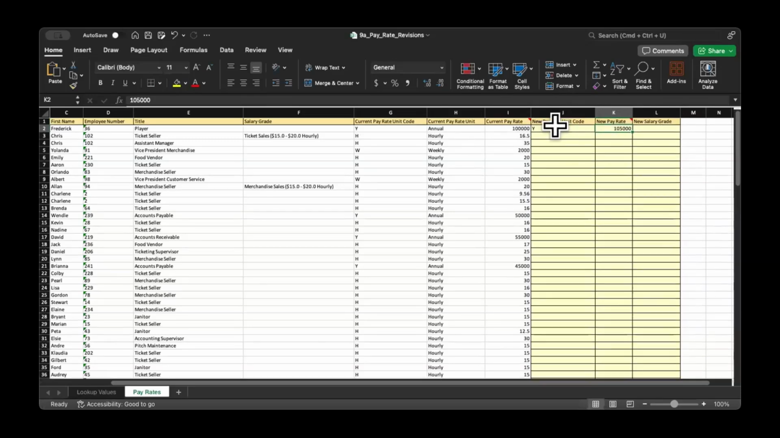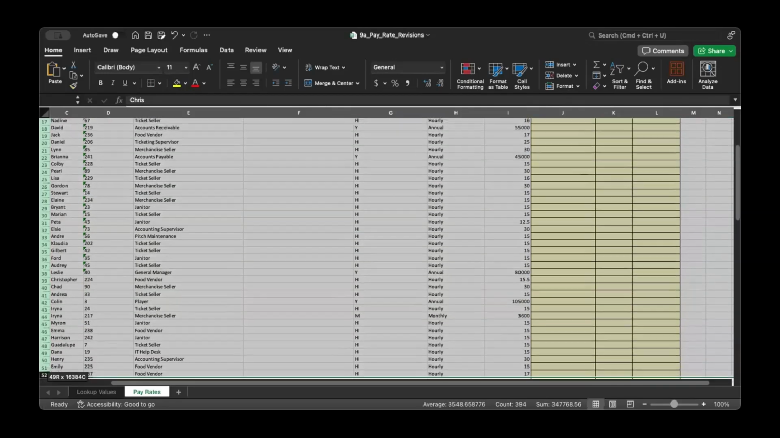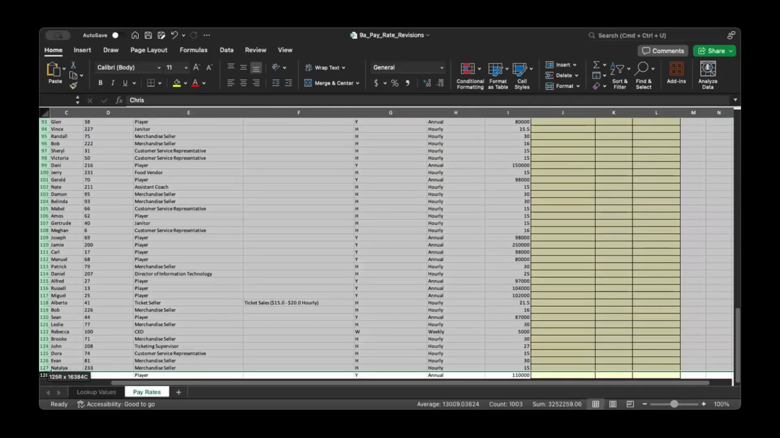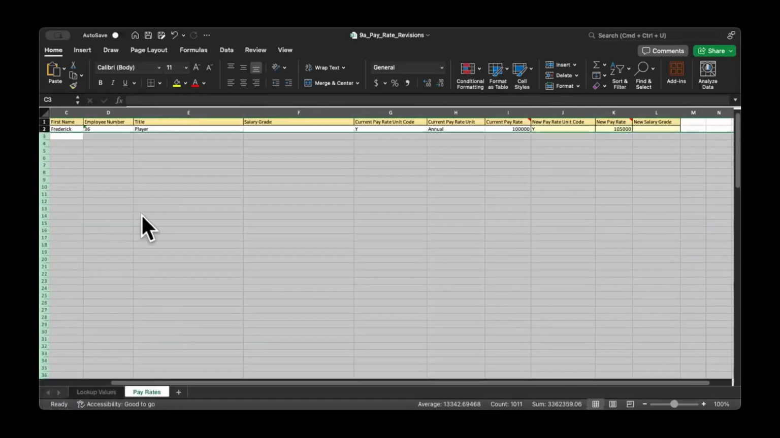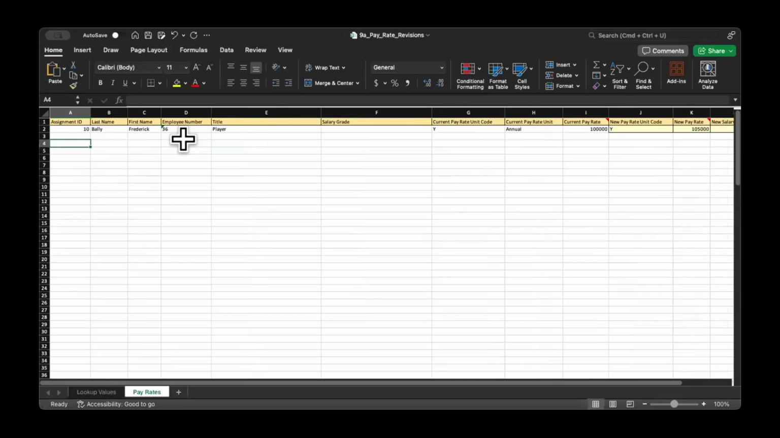All right, so you would just go through and change this, maybe deleting other people and so forth. So you can easily go through this. I'm just going to go through real quick and remove everybody else to show you how this import will work. Of course, you don't need to leave people there if they're not going to get an increase or a change. And it doesn't need to be an increase, it can be a decrease. But you'll see here, Frederick Bailey, he's going to 105. Let me save this and switch back.